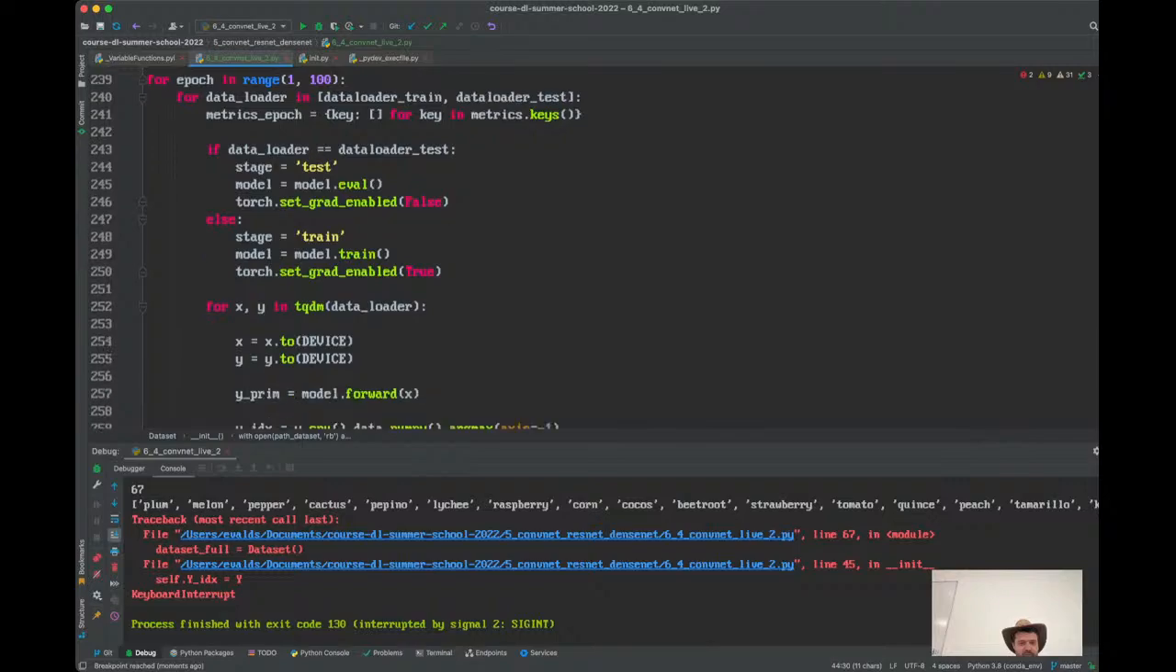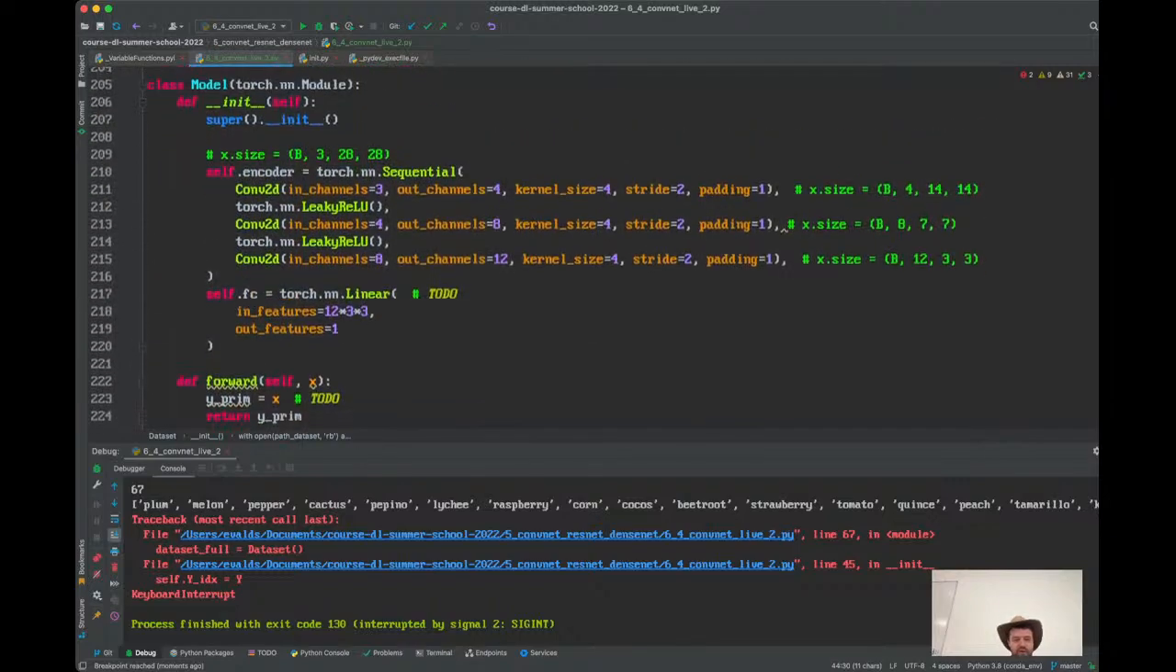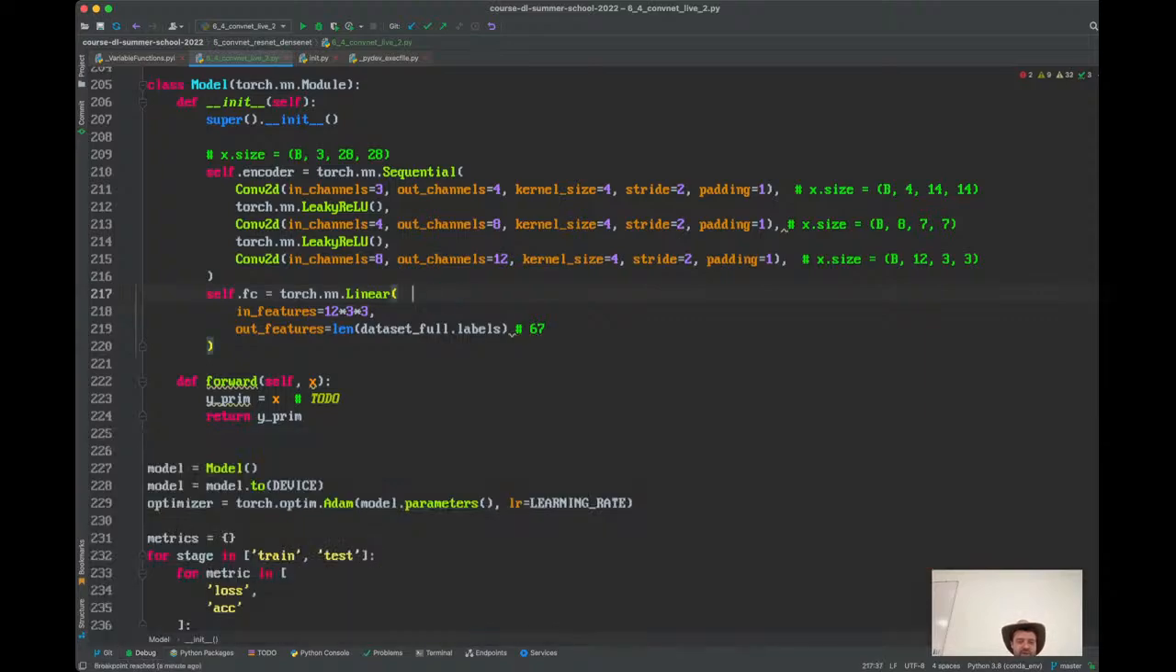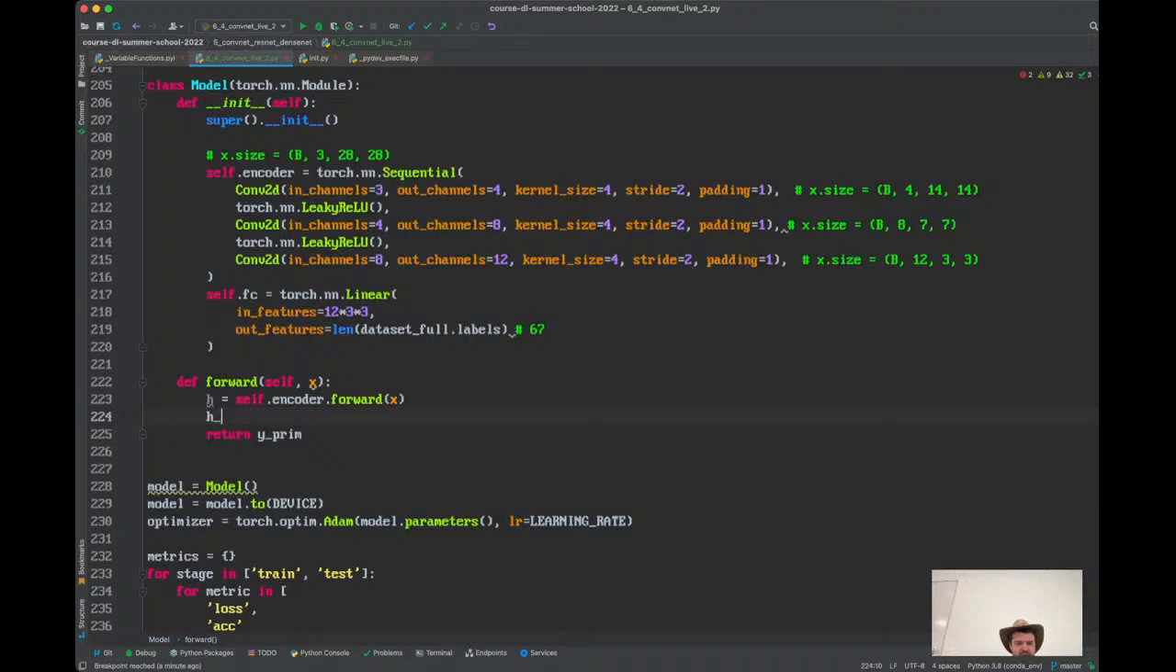Let's go to the model. Here for the output features, we need to predict which class it belongs to. So len of dataset full labels, which will be 67 types of fruits. In your case, it will be characters, like in the CAPTCHA, so it's letter A, letter B, and so on. Then the execution: some kind of hidden vector, which will be H, from forward X, and this H should be flattened. So H flatten.